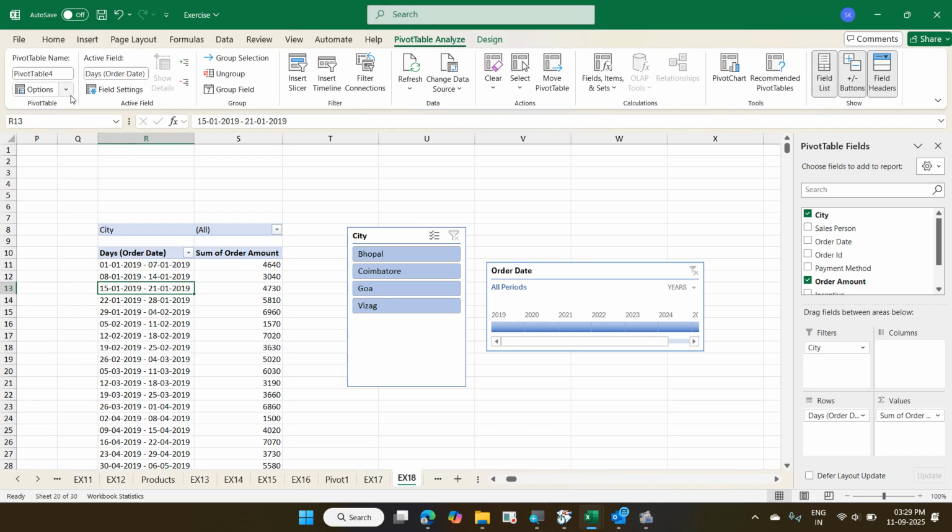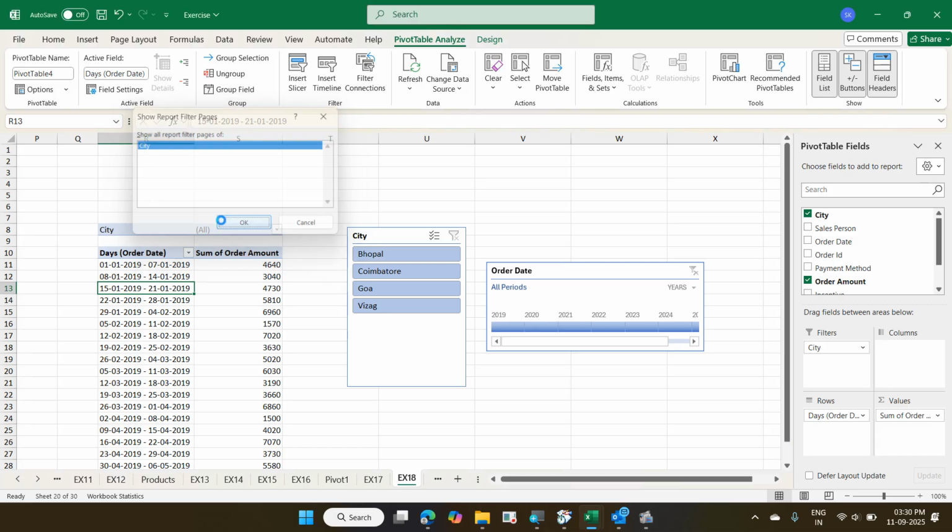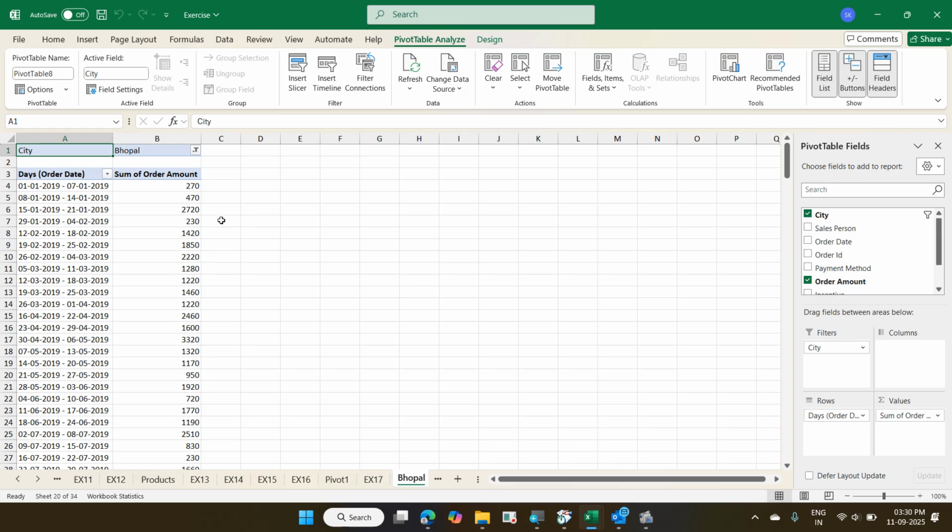Show report filter pages. Show report filter pages of city. It's asking, do you want to show the report filter pages of all the city? Yes, of course. Just click on OK. That's all. Click on OK. Yes. In a span of a few seconds, something has happened here. Could you tell me what has happened here? 4 sheets were created. Very good.